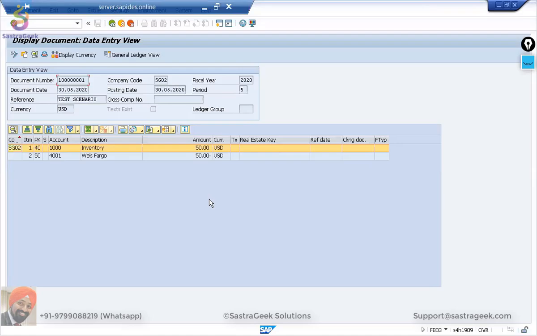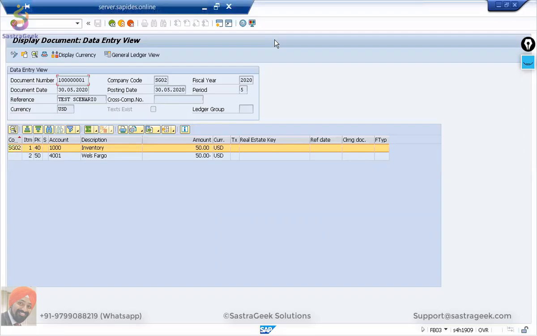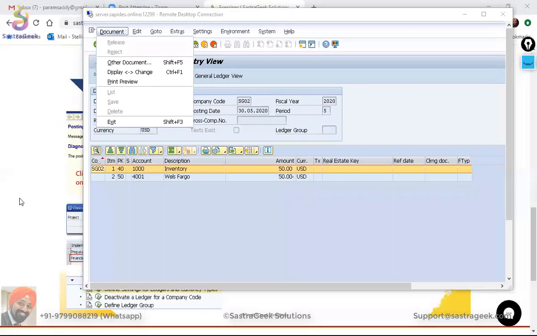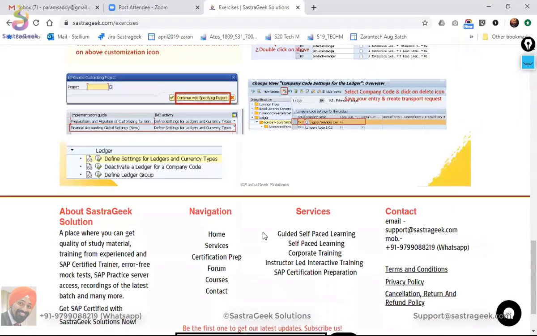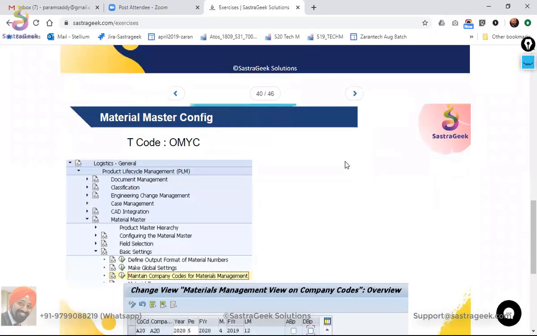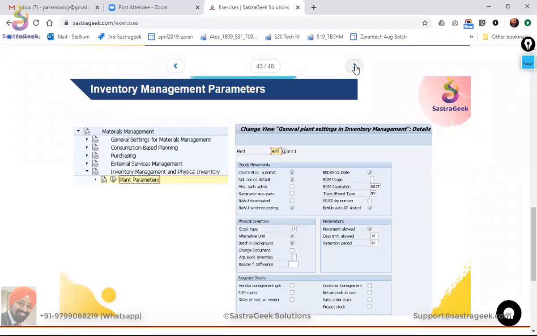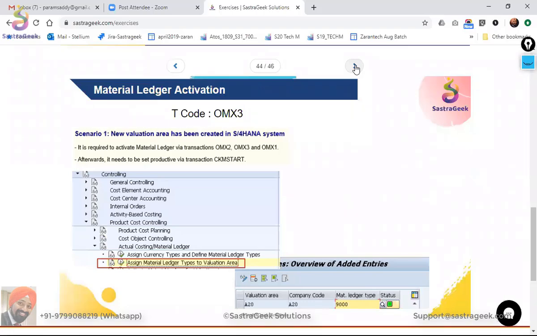The next thing, one more thing we have done. We have also activated our material ledger. So we discussed about the material ledger, that material ledger configuration would be mandatory. We need to activate. So this is a transaction which we have gone through. We have also activated material ledger.